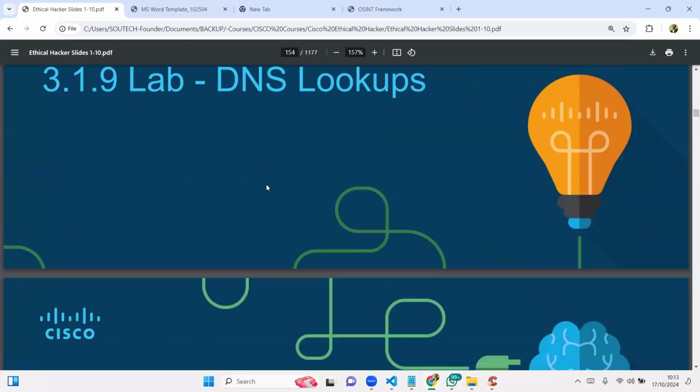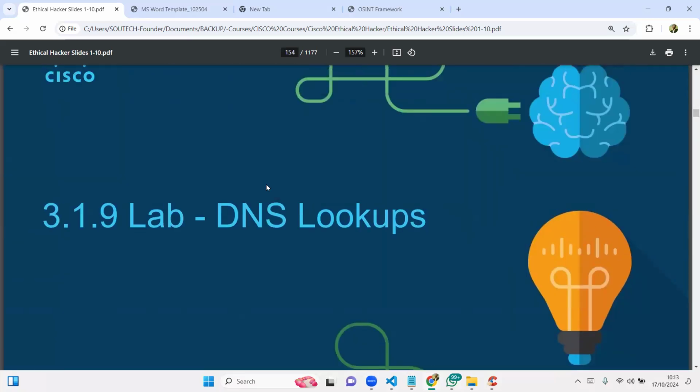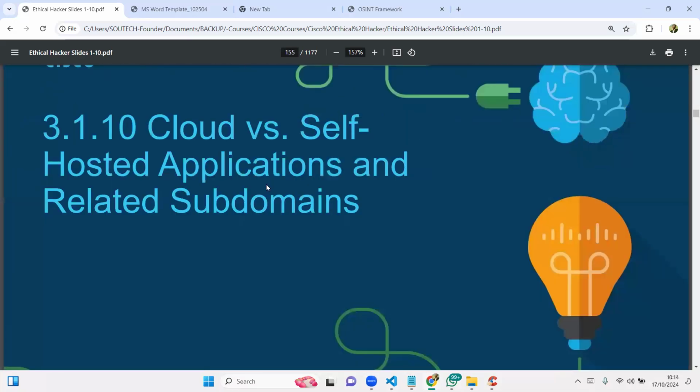Okay, so we're going to do a lab that has to do with DNS lookup. We reserve this for the lab sessions. Now, what about if we want to do reconnaissance and footprinting for cloud and self-hosted applications and related subdomain names?